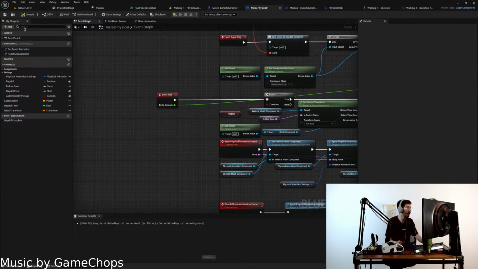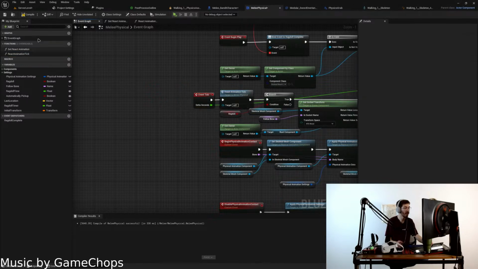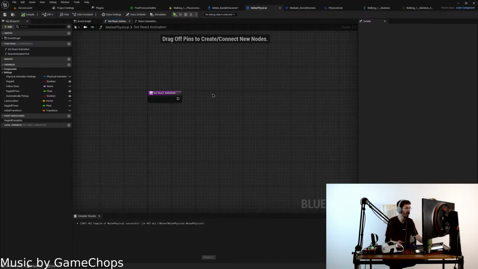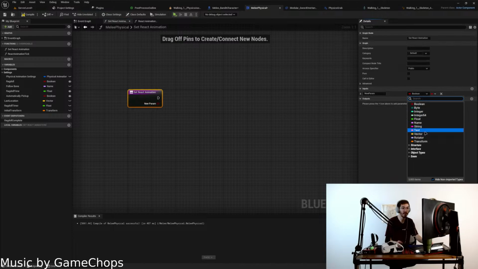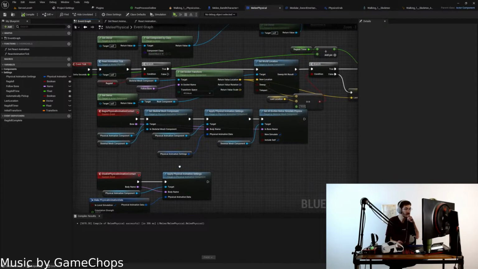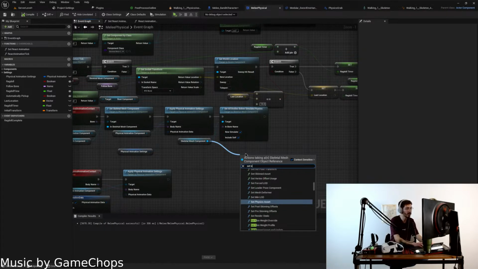Okay, so here's my thought. We're gonna take this. I'm just gonna run this in the middle of the event tick. I'm not even gonna bother. Okay, so let's focus on this first. What I'm thinking, we want to get a bone. Bone. Okay, and then how do I want to do this? Set, simulate.